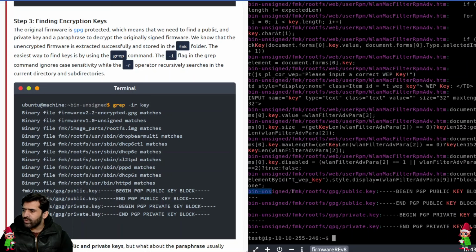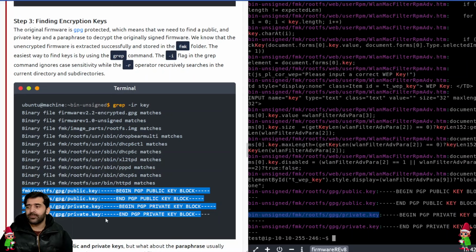Great. So we have found a folder that contains the public key, and in the same folder we have the private key. Again, that's great. So we have found the public key and the private key exactly as shown over here.